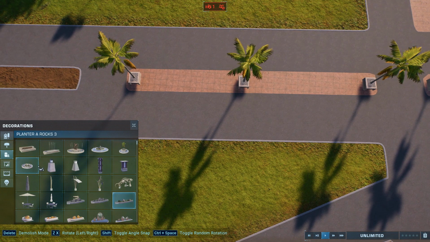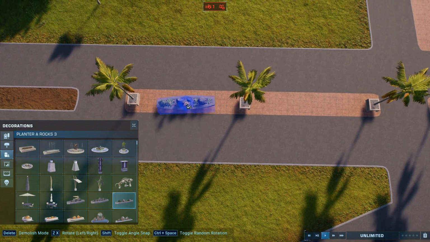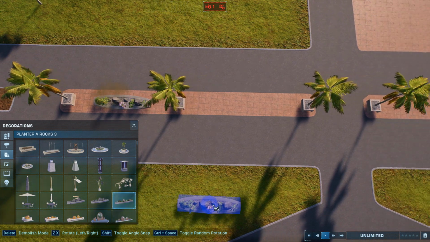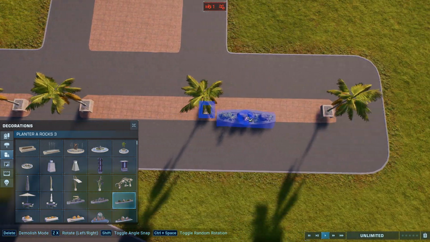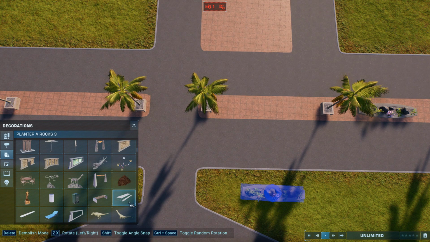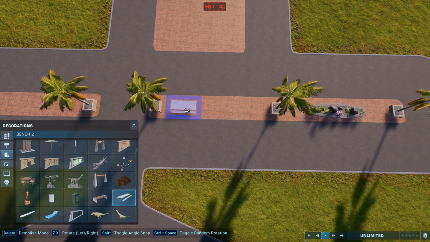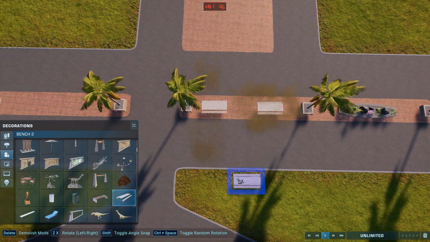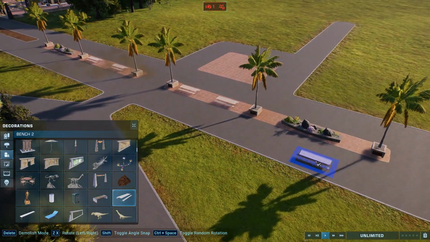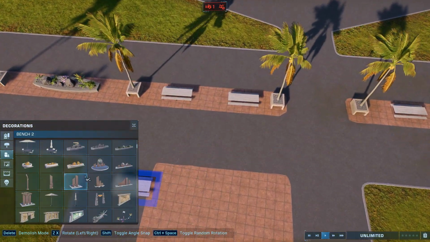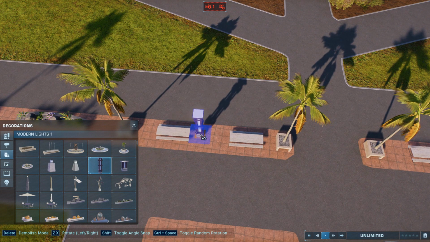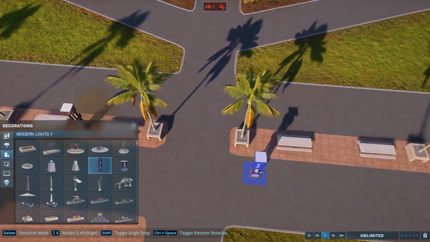You could put planters. And then you could then put, say, a couple of picnic benches between the other 2. And you could separate them with just some lighting.